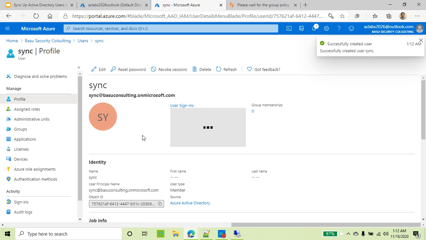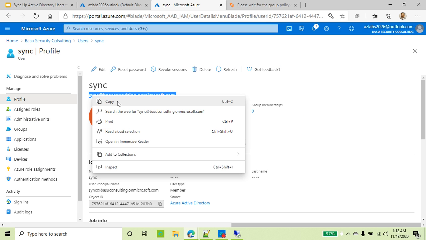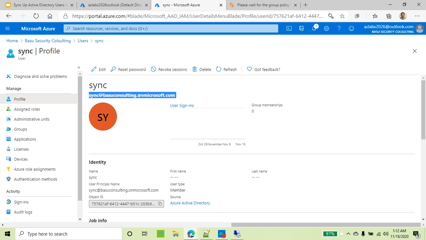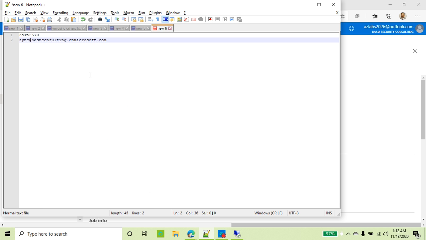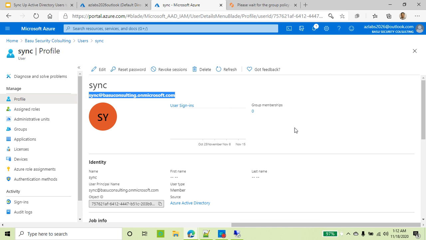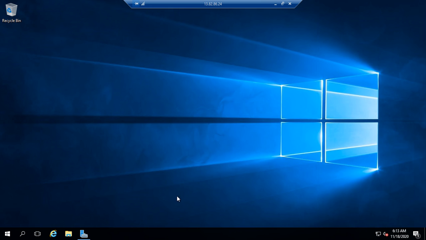You can click on the username, and I need the full name, the full thing, including basuconsulting.onmicrosoft.com. So I'm just going to copy the whole thing, go back to my notepad, and save this information for that particular user for which I just assigned the global admin. So what you want to do next is, let's just close this, we'll just keep this here. You can go back to this window.